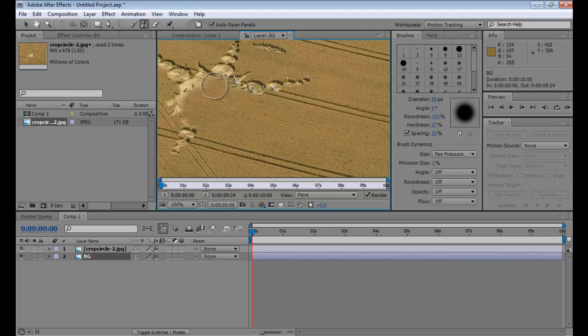Let's keep going. Oh, didn't want to do that. This bit here can stay in because that was probably there before whatever happened.